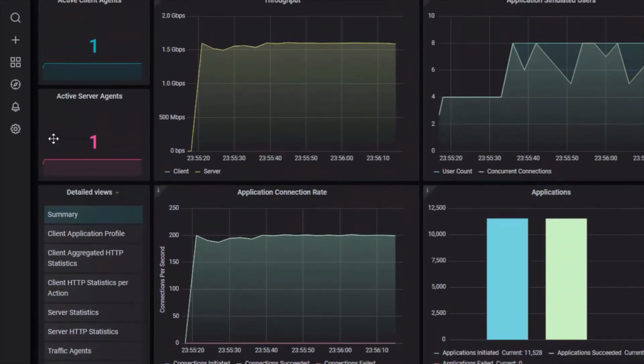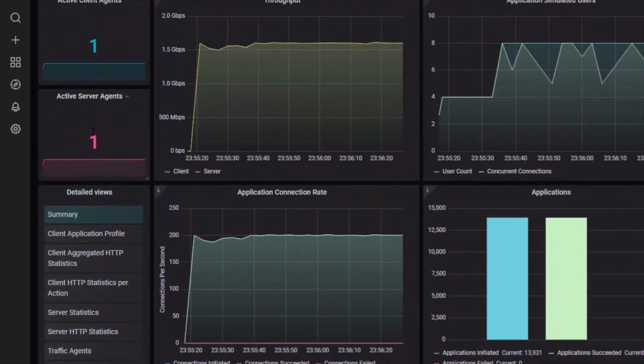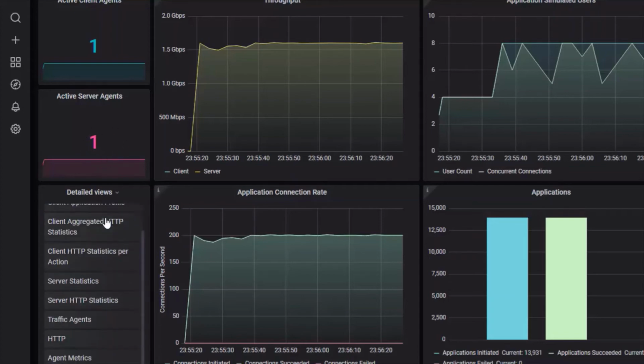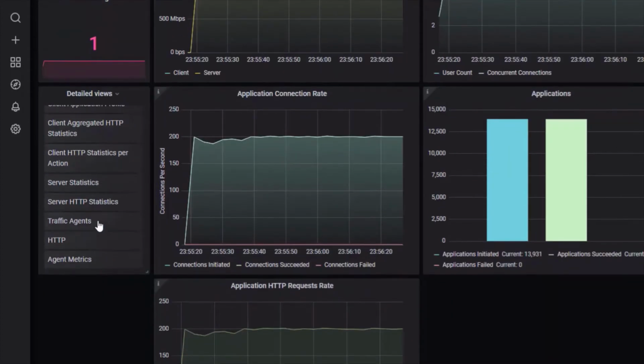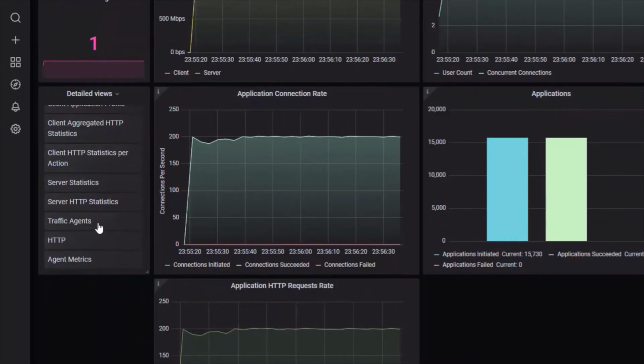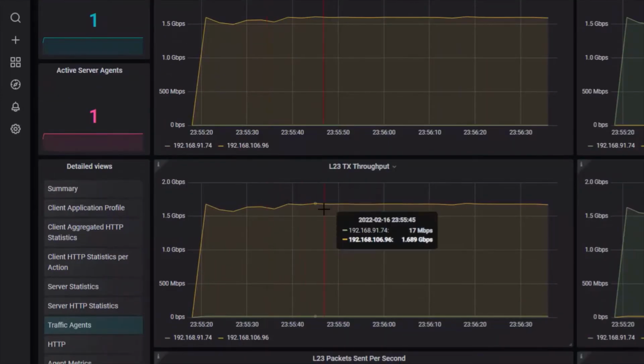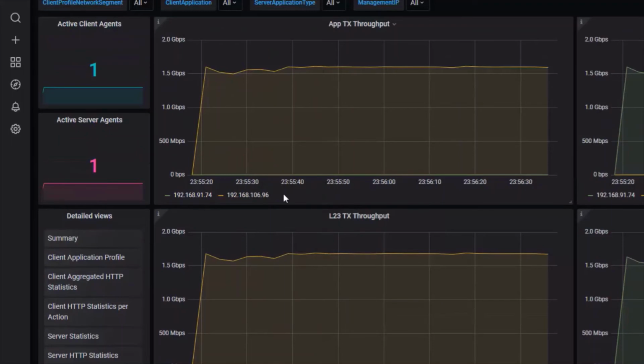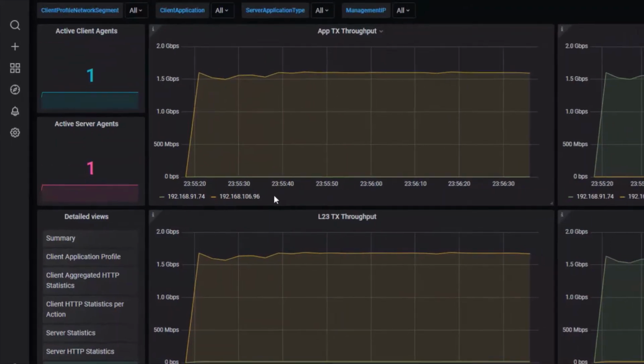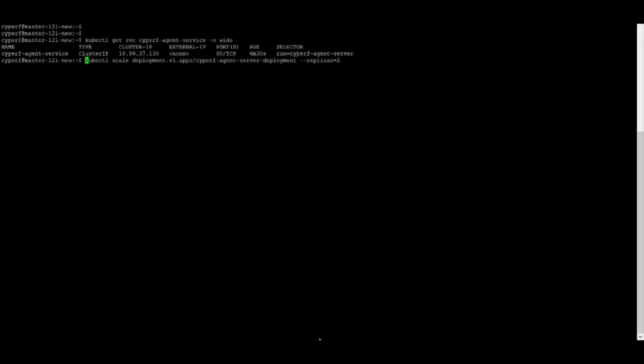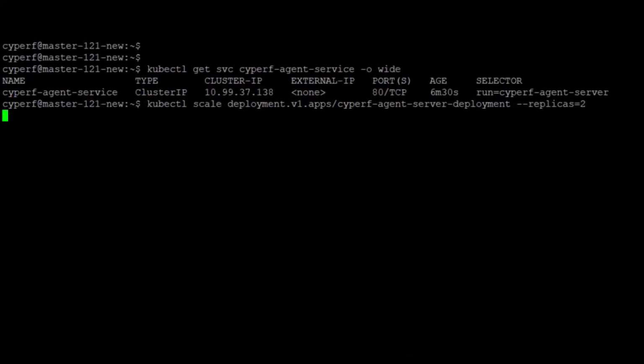The important point to note here is that we have one active client agent, so one pod running in worker node 1 and the second pod in worker node 2 labeled as server. And if I go into traffic agents, you can see that there are two of these IP addresses. So now let's do something interesting. What we will do is go back to the master node and scale up the server replica.